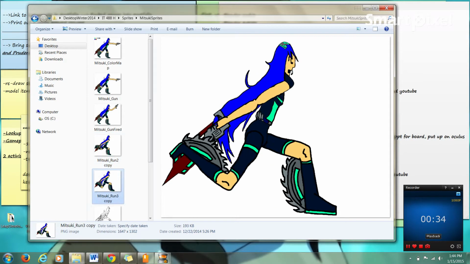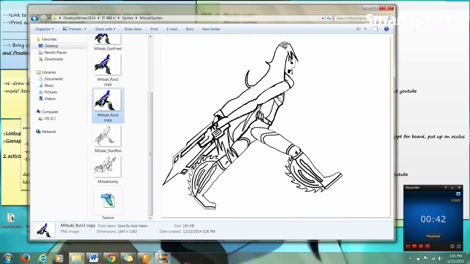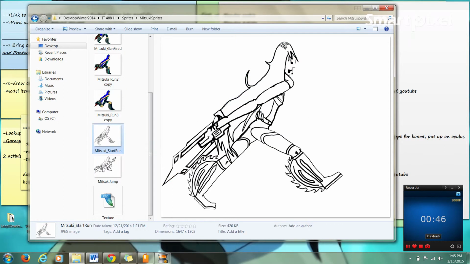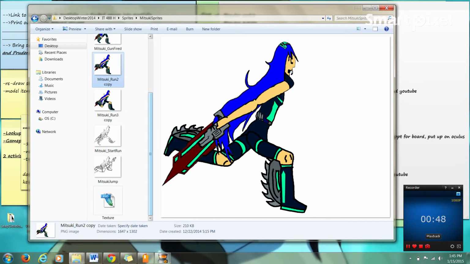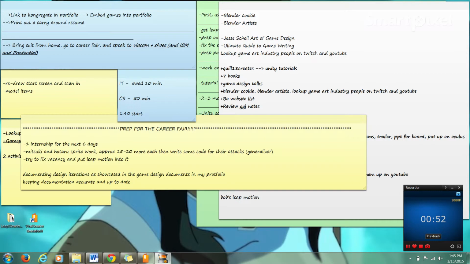Then we have the run. See these two? The switching of the hips to make it look like she's running. We have the start run, which is the foot forward. And then we have the jump. And these two I didn't get the color yet, and these aren't fully rendered either. Just to show you guys a quick example.